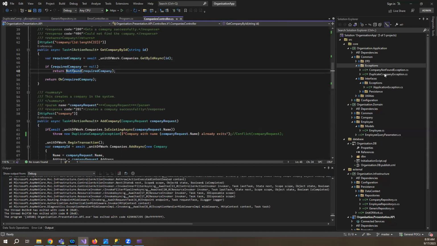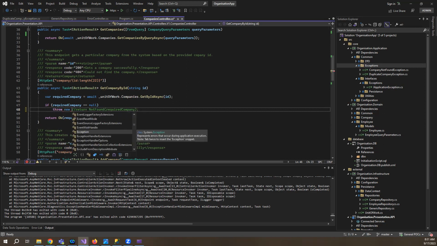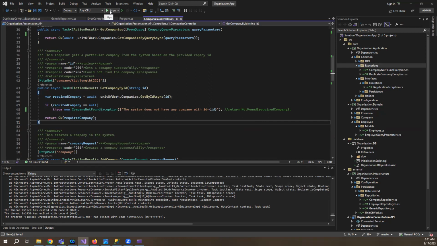Okay, so once we are good to go here, now what we'll do is we'll just remove this and we'll throw the exception. Throw new company not found exception. So let me also add a proper message for that: the system does not have any company with the ID so and so. Okay. So now let me show you.